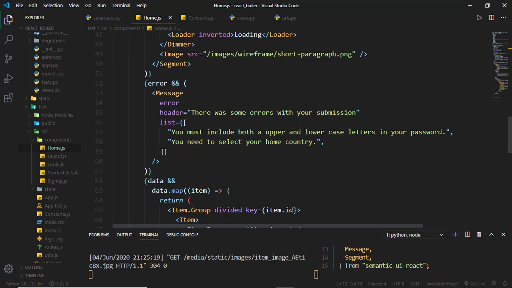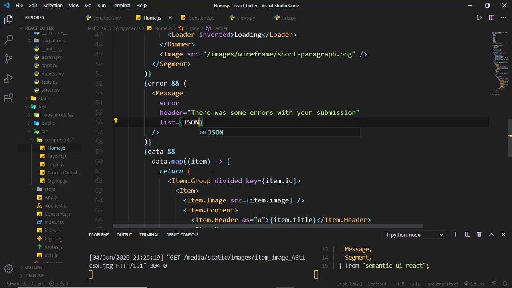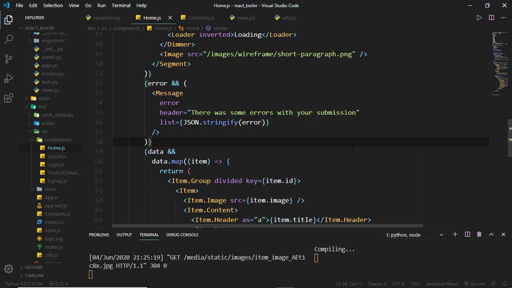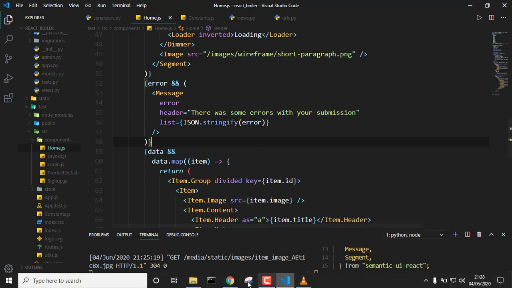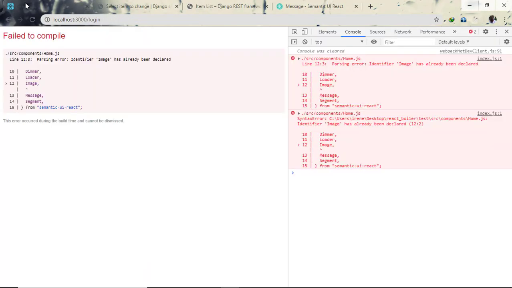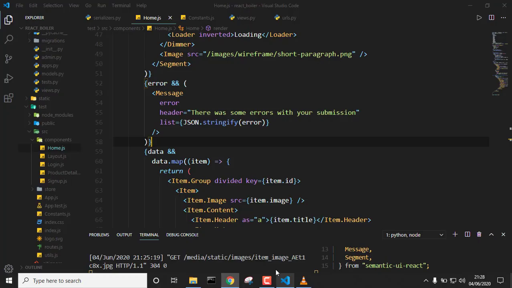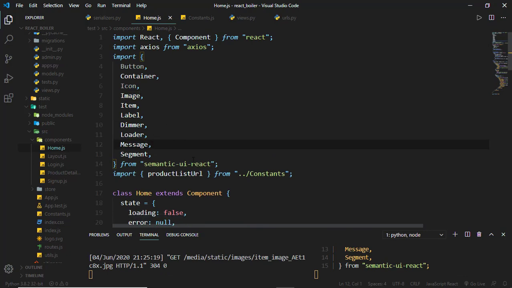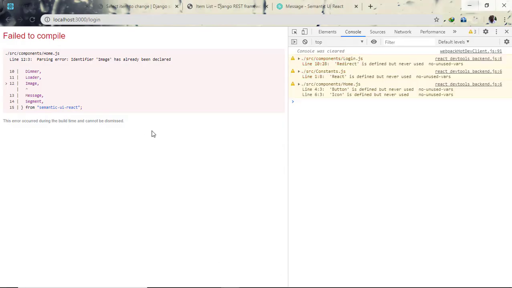So we have an error. There are some errors with your submission, and for the list there, we can call JSON.stringify on our error. So we have our error stringified there, and if we come back and refresh, it says image has already been declared. So we can go back, and we are declaring the image twice there, so we can get rid of the bottom one there.